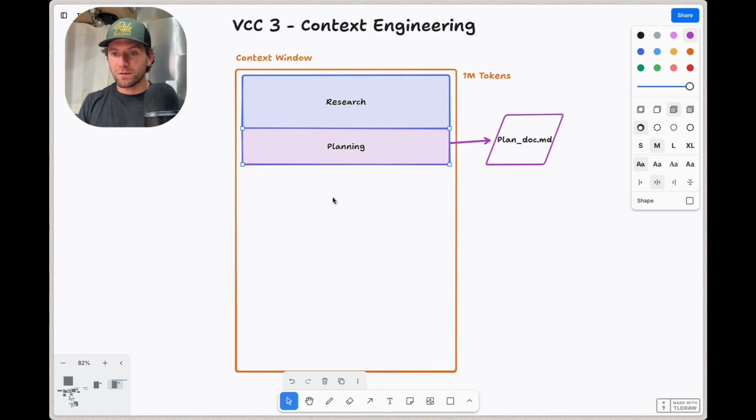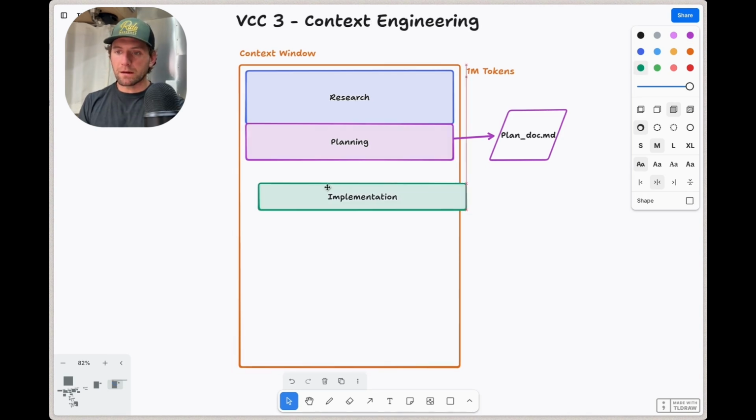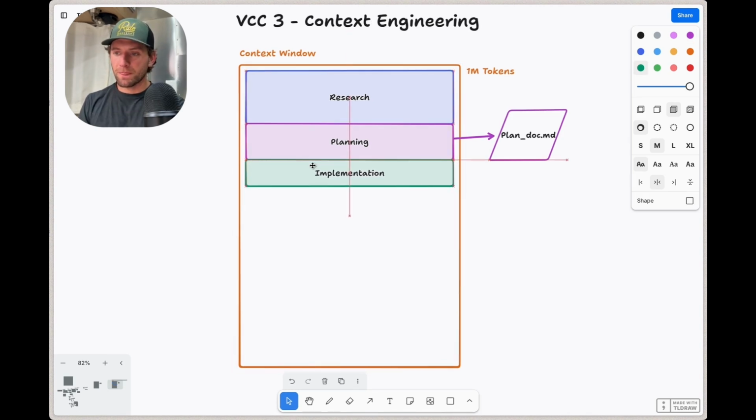The next stage is the implementation. And in this implementation stage, this is where Claude will actually go out and write the code based on the research and based on the stage of the plan that we're telling it to work on. And then once the code is written, I tell Claude, hey, go and update the planning document with what has just been done. So the implementation is a very small piece of this entire process. It should take up a smaller piece of the context window than even the planning stage.